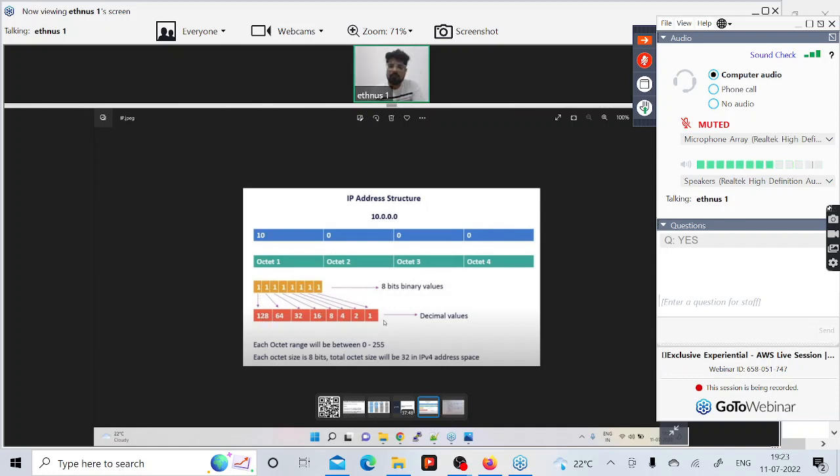If you do the addition of all the bits, then you will get the value of a particular octet. So the maximum value of a particular octet is going to be 255. It is telling that each octet range will be between 0 to 255. So 255 is the maximum, when all these bits are 1.